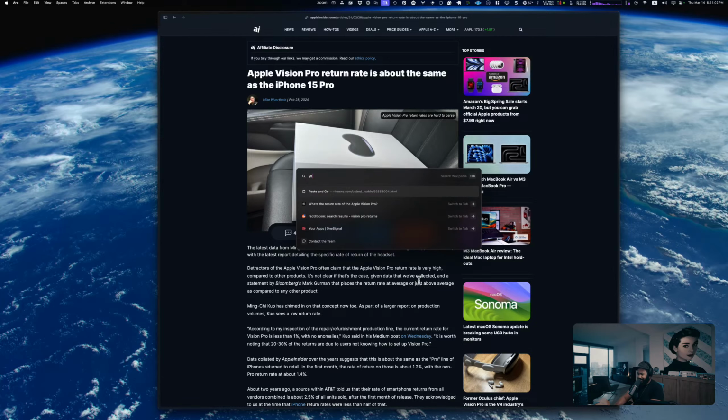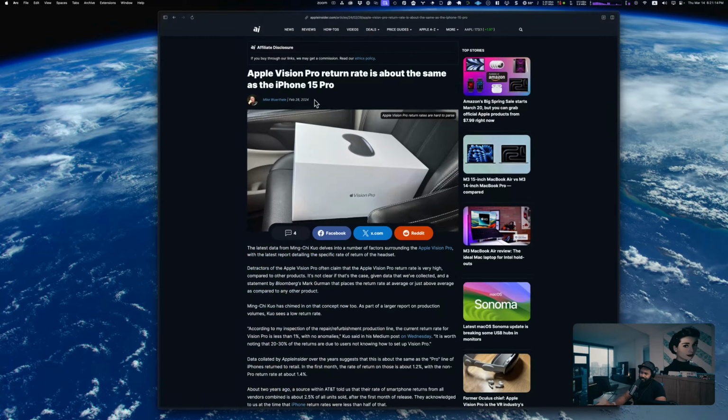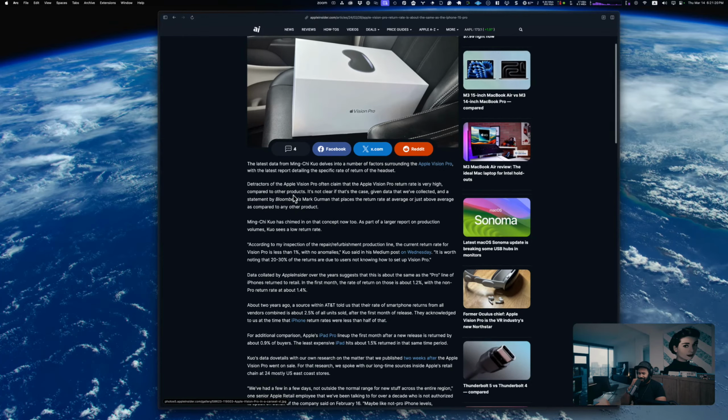You know what? When was the Apple Vision Pro release? February 2nd. Okay. All right. So 28 days. Cool. That's enough time, right? It says about the same as the iPhone 15 Pro. I don't know what that means, but apparently it's not high.